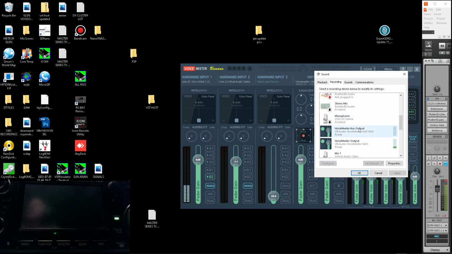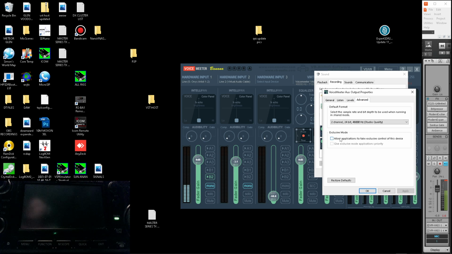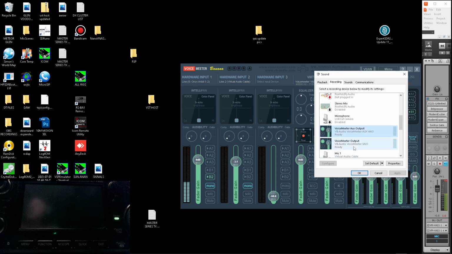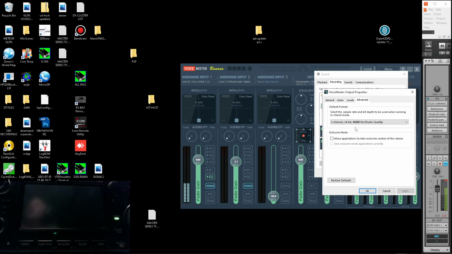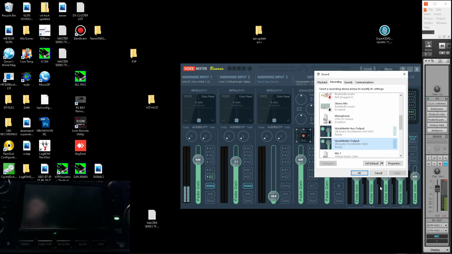And disable this. That's my microphone for my camera. Right click, properties, advanced, no exclusive mode, 48 kilohertz. Listen, nothing checked. That's good. Properties, advanced, 48 kilohertz. No exclusive mode. Nothing checked here. That's good. Beautiful. We are off and running.